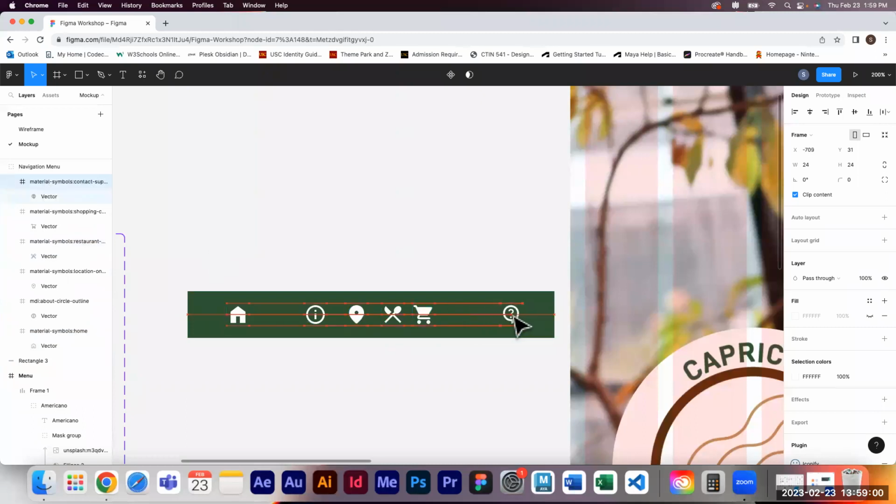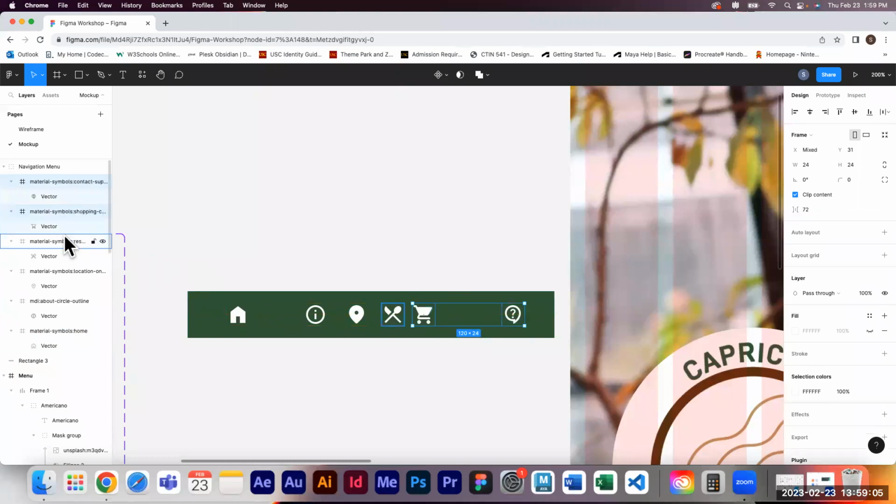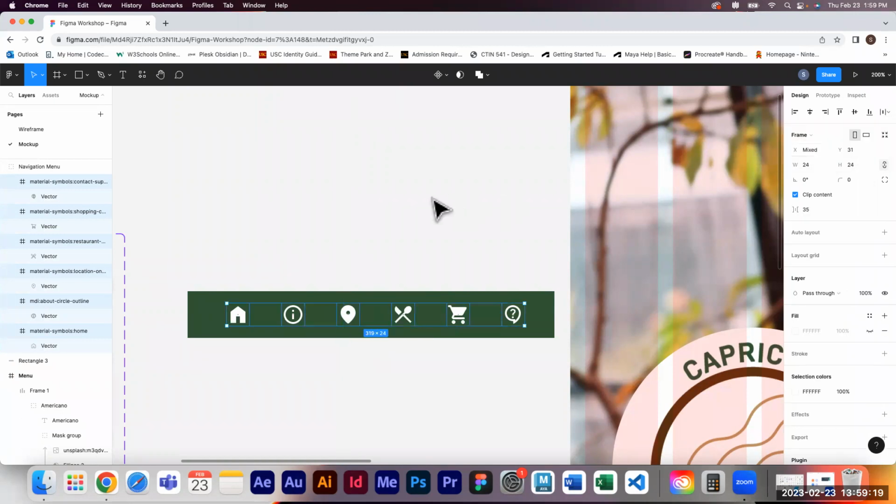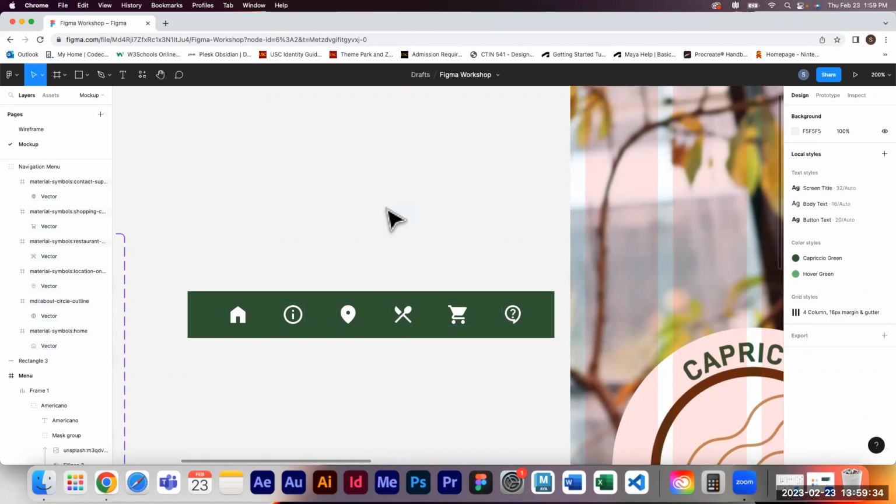I'm going to move this one to the right. And I'm going to select them all again. Go under this more options menu in our alignment and distribute horizontal spacing so that they're equally spaced out. I know that was super quick. It's some things that we did before, but now we have a somewhat decent navigation menu.